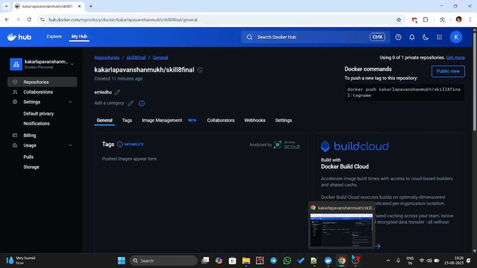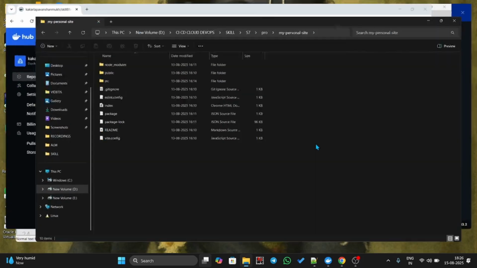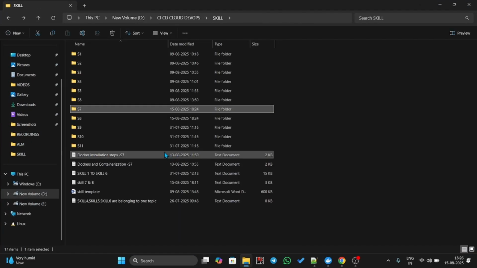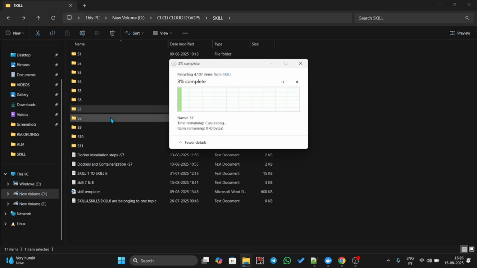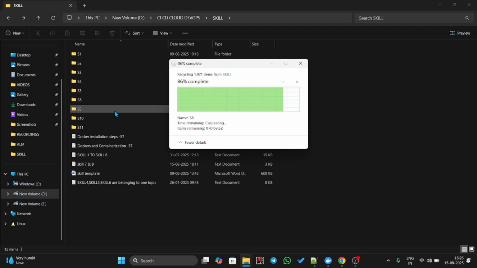Hello guys. First ensure that Docker Hub in the website, Docker Desktop, and your VS Code are ready. So first of all, what we need to do is delete skill 7 and skill 8.